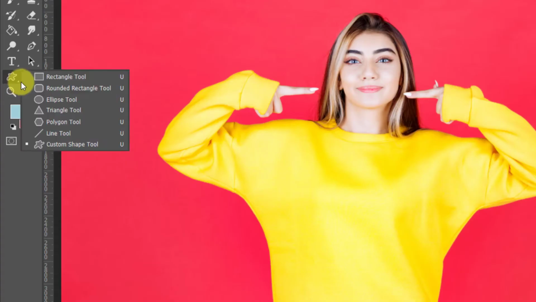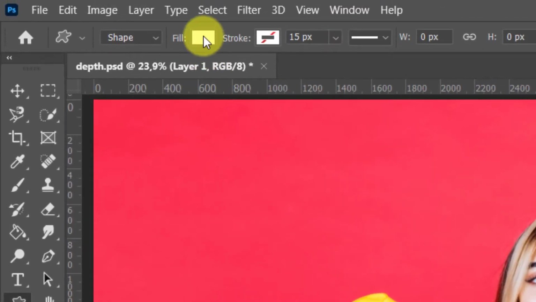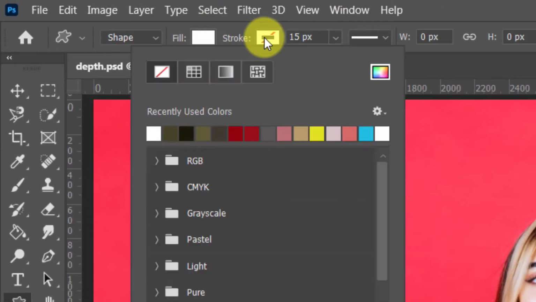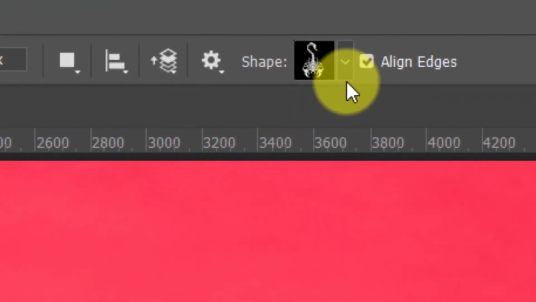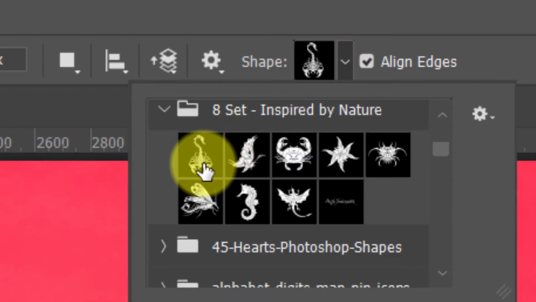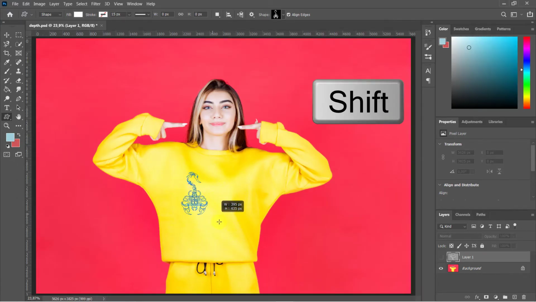You will add a design using the Custom Shape tool from the toolbar or your own design. Choose Fill, White. No stroke. Hold the Shift key when creating the shape.